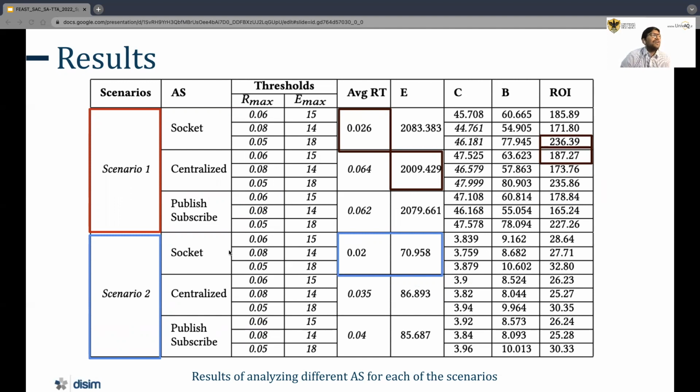Similarly, for scenario 2, we observed that in all the cases, socket performed the best. So even with respect to response time and energy consumed, it was the most optimal, which gave rise to the highest ROI. Similarly, this approach demonstrates that when you are using this kind of framework, based on the goals and scenarios, different implementation strategies can be simulated and tested systematically to identify an optimal choice. Of course, there is no one solution for all scenarios. So it is all about identifying the one based on the given goals.